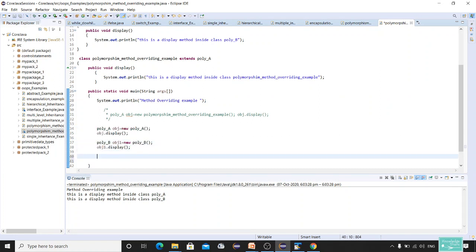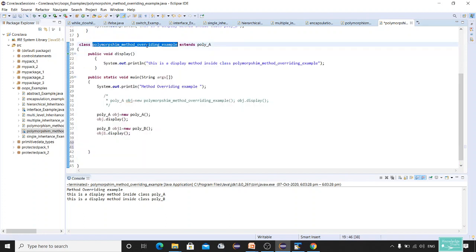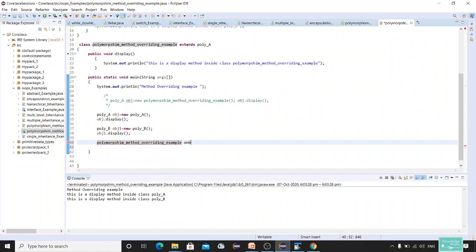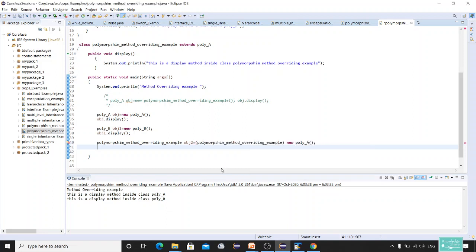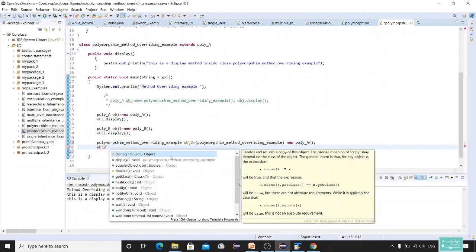So you can do it in another way also. You can create an object of this. Let's try. obj2 is equal to new poly A. See, is it allowing? It's not allowing. What does it say? Add cast to polymorphism method overriding example. If I do this, okay, it is casting. Right, now you can do obj2 dot display.